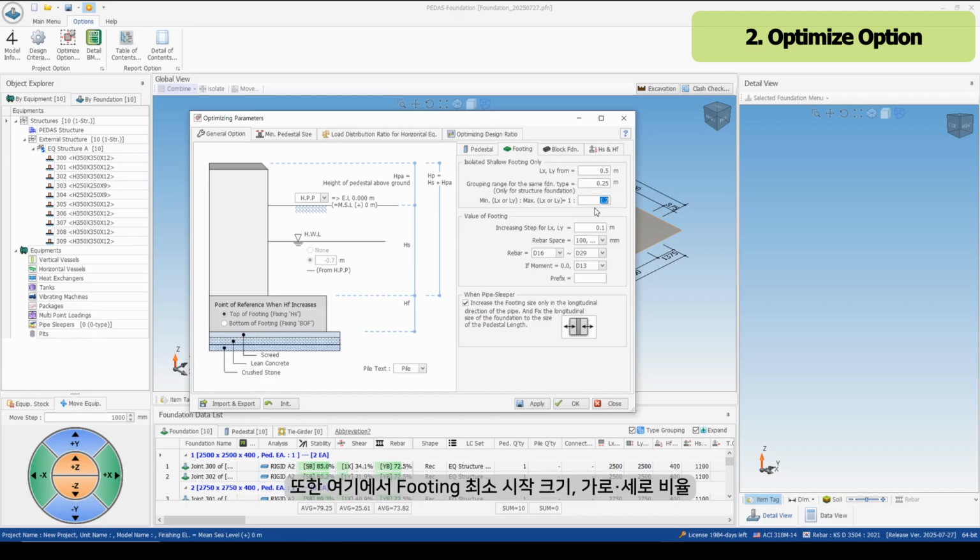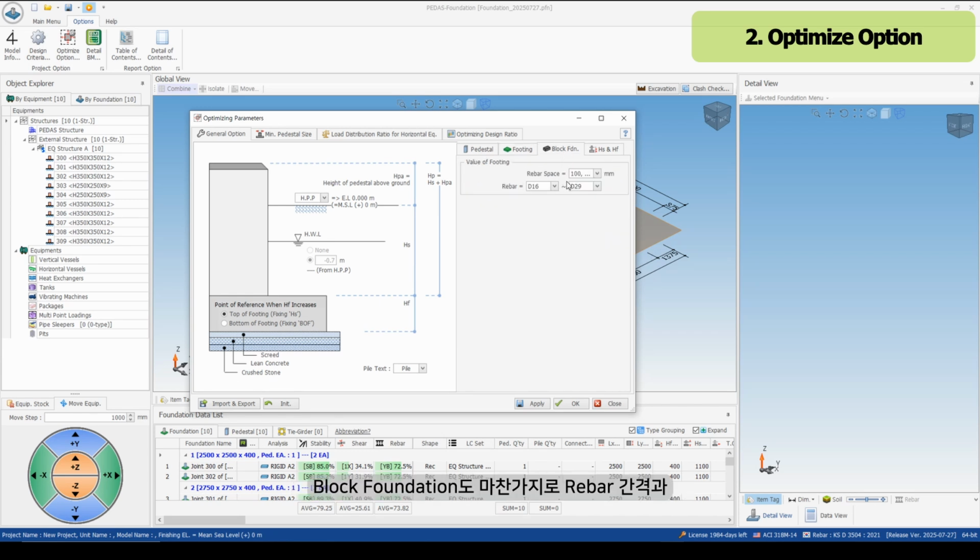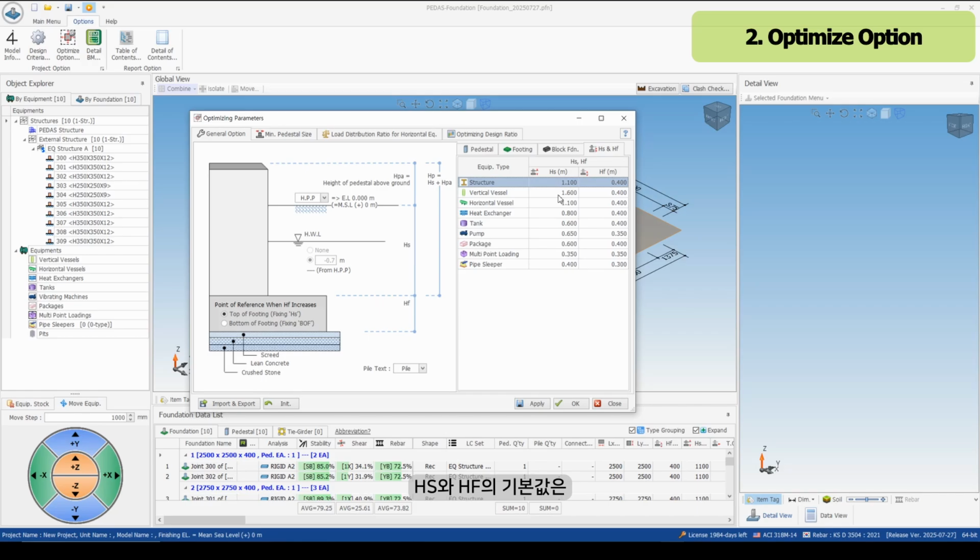The same applies to footings. You can set the minimum starting size, control the footing's aspect ratio, define the increment steps for each optimization cycle, and specify the rebar spacing. For block foundations, you can configure the rebar spacing and the diameter of the block rebars as well. The default values for HS and HF types can be set based on the structure and equipment type.